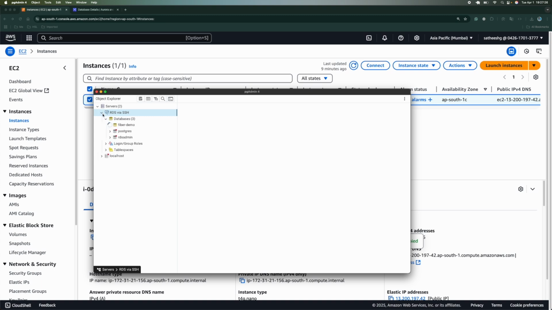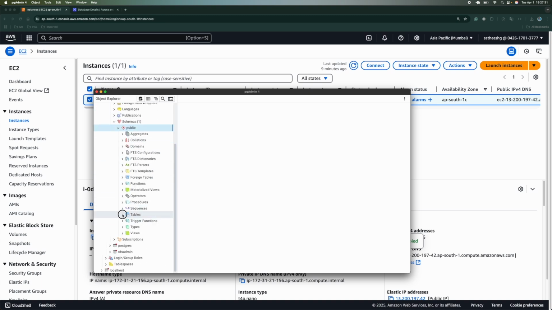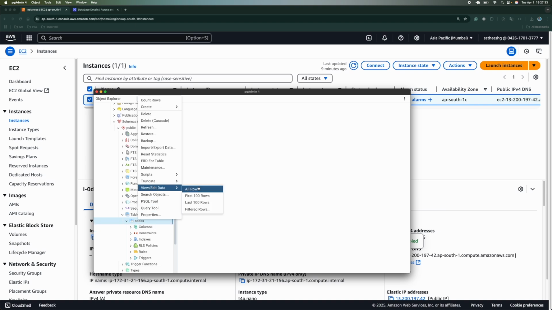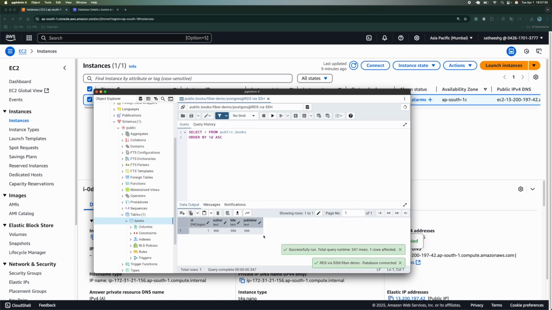Yeah, I think it is now connected. Let us see if we are able to access our tables. And yeah, I think this is working fine.